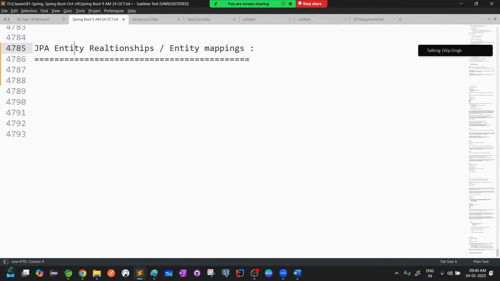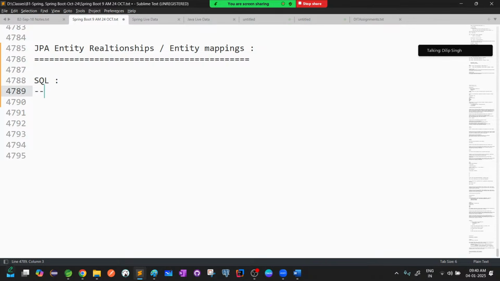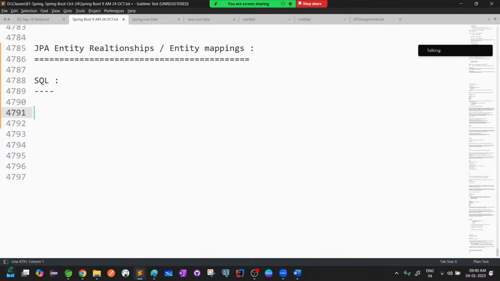Now, generally, this applies to JPA entity relationships or entity mappings, but not only JPA. It's a generic topic related to SQL table design, DB table design, with respect to .NET, Python, everywhere; this is common. In total you have four types of relationships. First let's list them down, and then we will see what one-to-one, one-to-many, and the others mean.